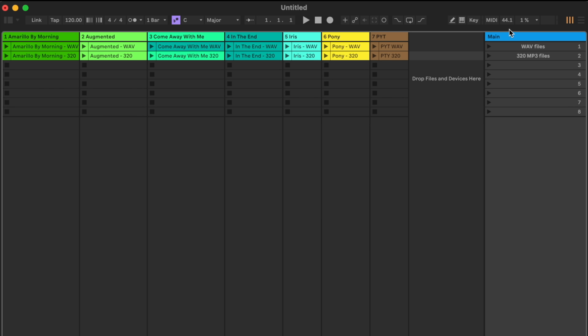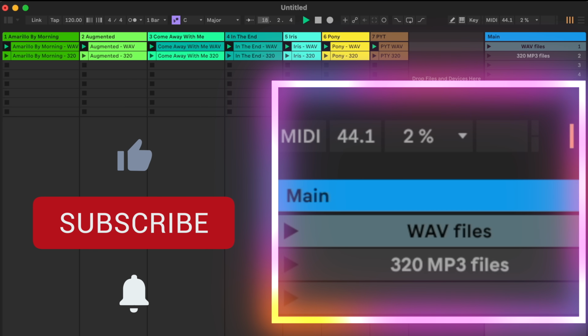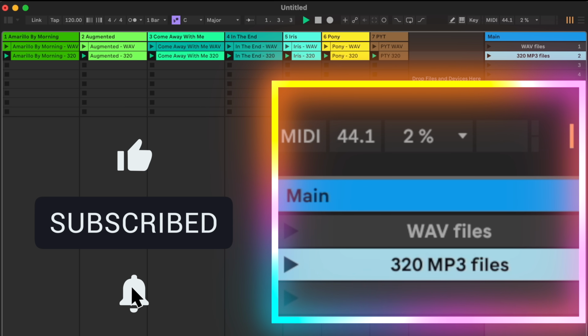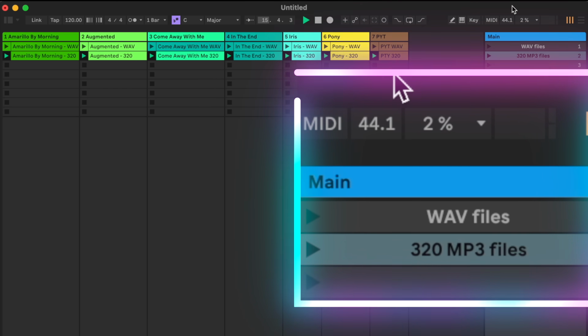Let's play the WAV file first. You can see it's staying around 2%. So barely doing much. Let's go ahead and click the 320 MP3 files. You can see that these are also just staying at 2%.